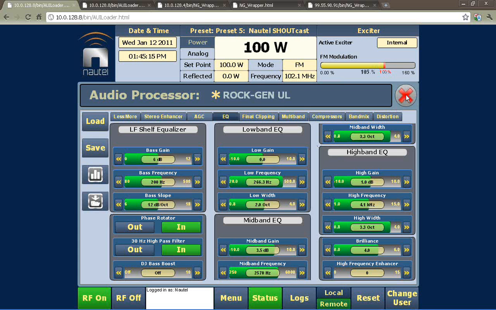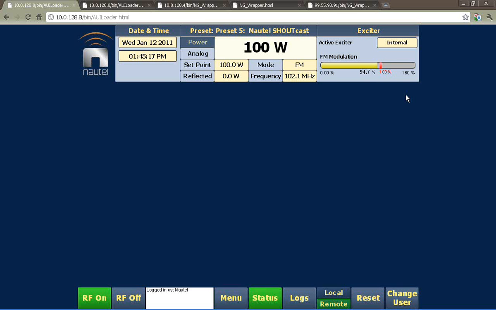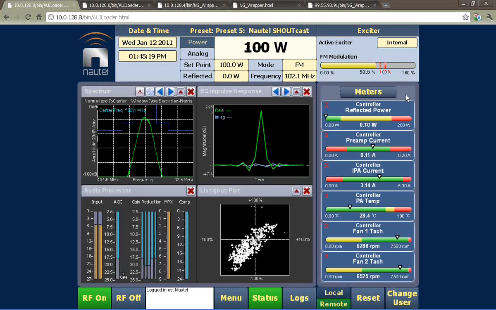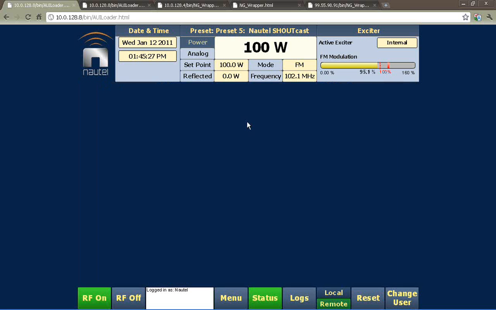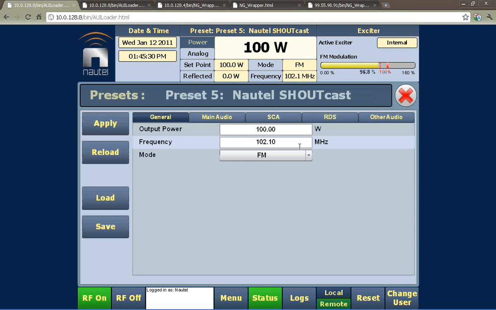Now, one of the things that's very useful about, or the reason why we had to have the Orban Inside, is because there is such a broad range of audio inputs with the VS series. And let's talk about that for a second. Let's go into the presets for a moment and look at the preset that we're currently operating on. We're at 102.1 megahertz at 100 watts, currently in the FM mode. And we have the choice of FM.